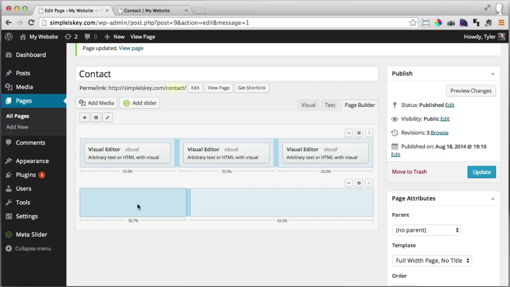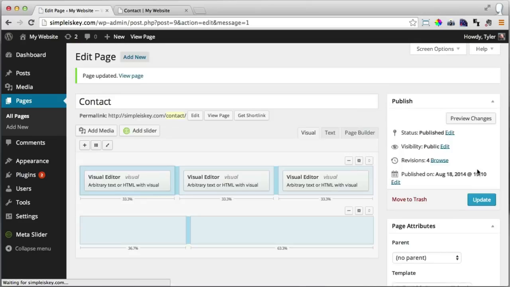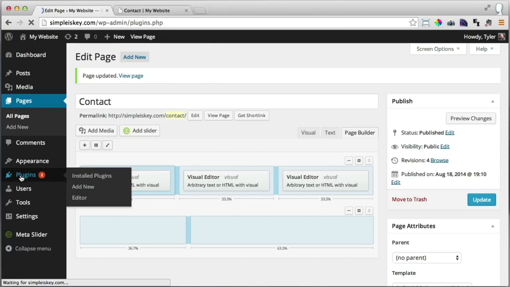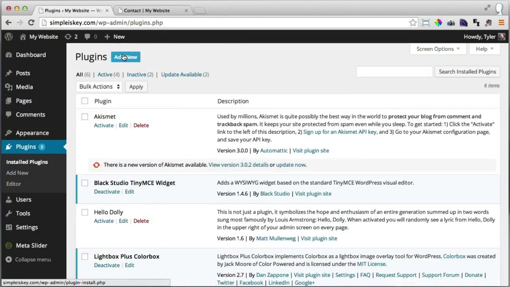All right, but a contact form doesn't come with WordPress by default. So we need to get a contact form, and we can do that by, you guessed it, getting a plugin. So right now I'm just going to update this, and I'm going to go to plugins, and press add new.